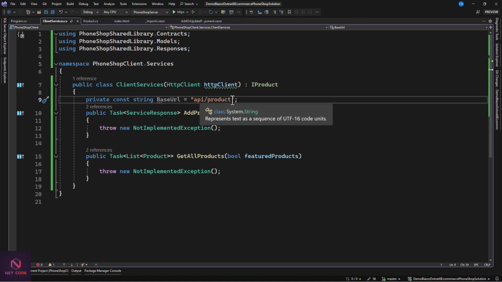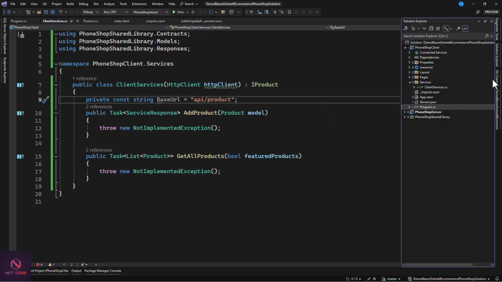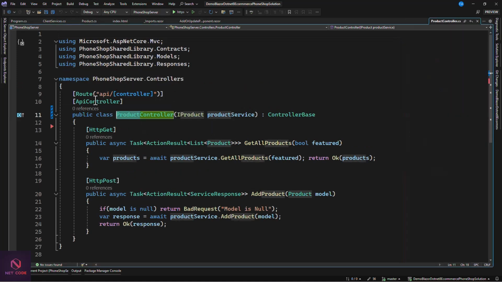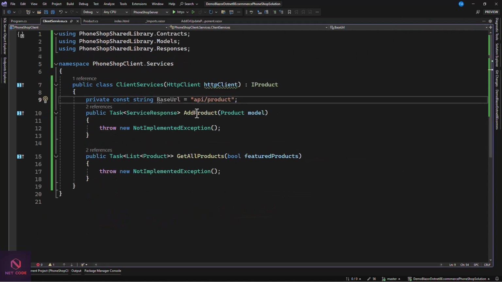You know where we get this from? Go to this solution. Now go to the server, and now you can see from the controller, you have this product controller, and around here there's an api/controller. And the name of that controller here is Product, so it is api/product. I believe it's clear. Can we continue on? That's right.